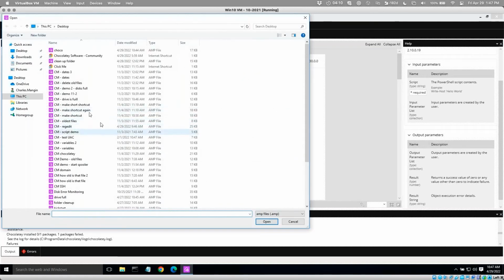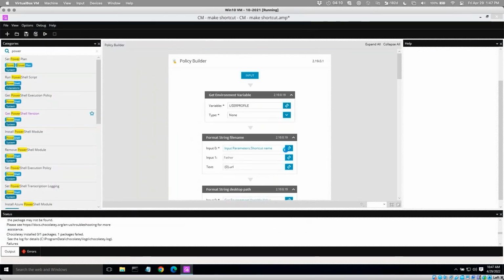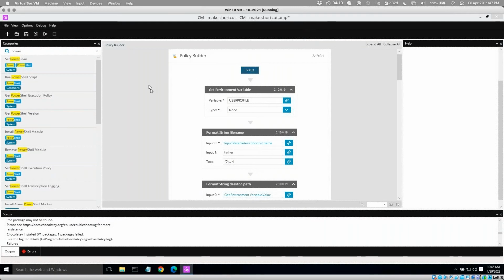So in any case, I will show you how we make a shortcut on a user's desktop. So if we opened up the shortcut file, like I said, it's just a text file. And the end result of this policy is that it will create a text file with the necessary bits in it for it to be usable as a double click and open the web browser type shortcut.